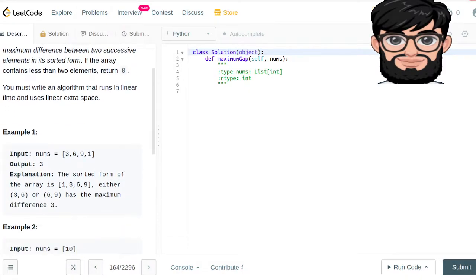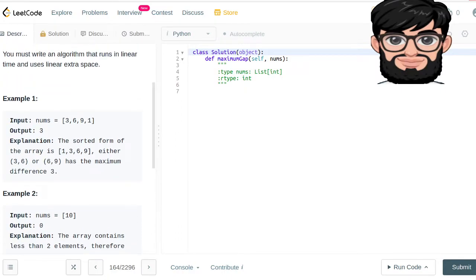So we have this example 3, 6, 9, 1, and the output is going to be equal to 3, because the sorted form of the array is 1, 3, 6, 9, and either the group of 3 and 6 or the group of 6 and 9 is going to give us the maximum difference. The trick of this one is that we have to do it without actually sorting them properly.